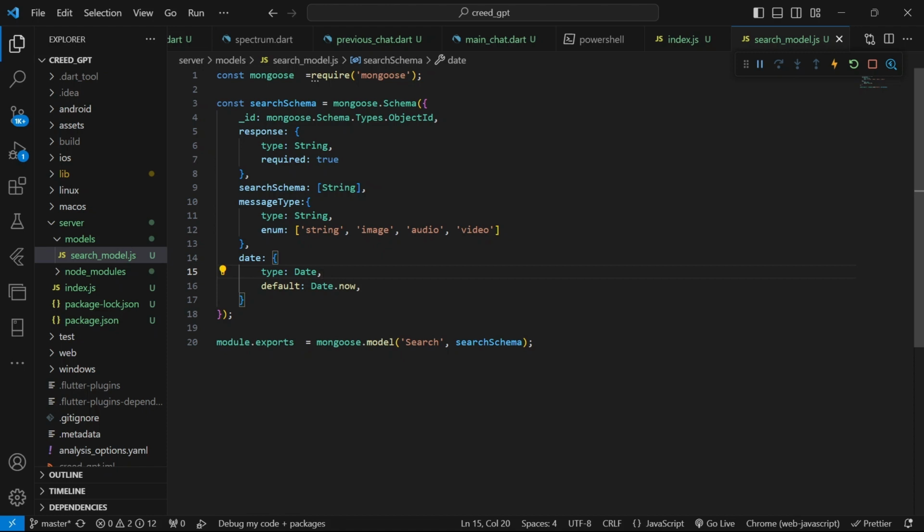Now let's go ahead and create the routes. We have a post route and a get route. So, as the organization behind our GPT, we need to have a way to set and update our database.